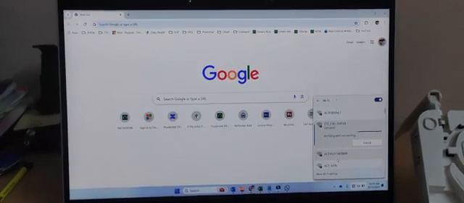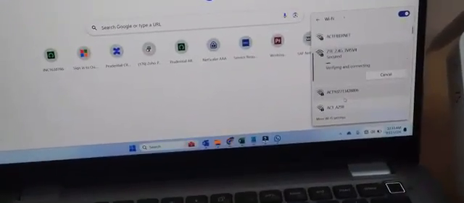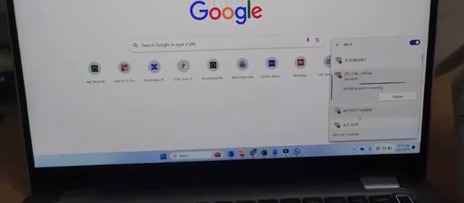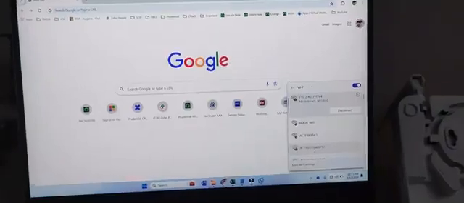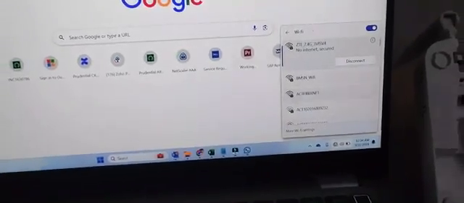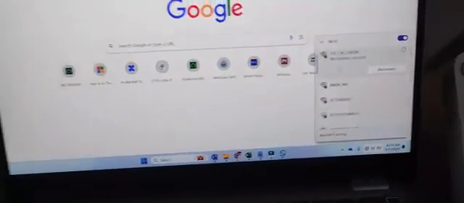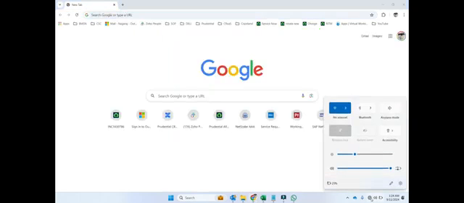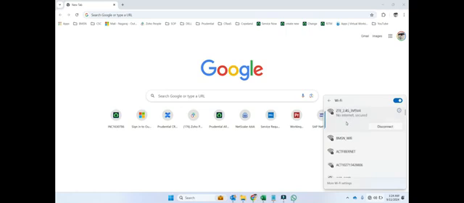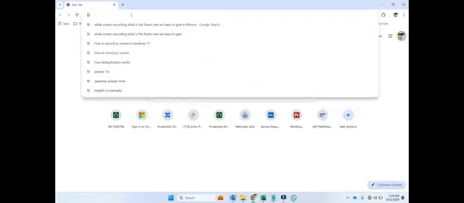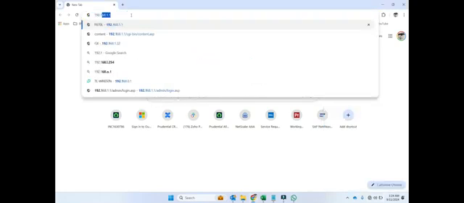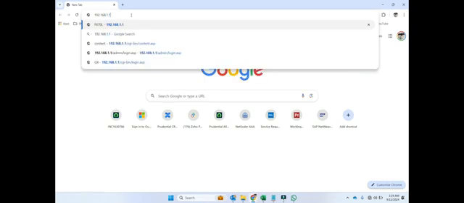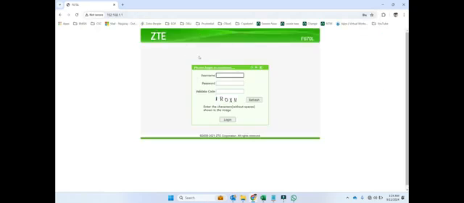So it's connecting now. See, it's connected now, but it's showing no internet because the internet cable is not connected. Now here, type and enter the default router IP, that is 192.168.1.1. Once you enter it, the login page will come like this.